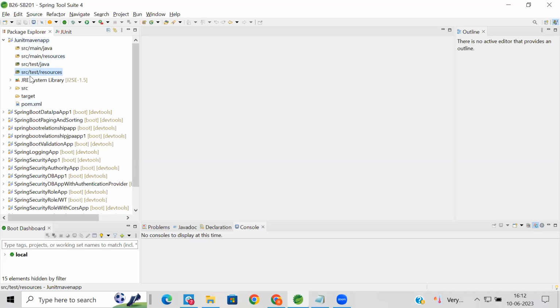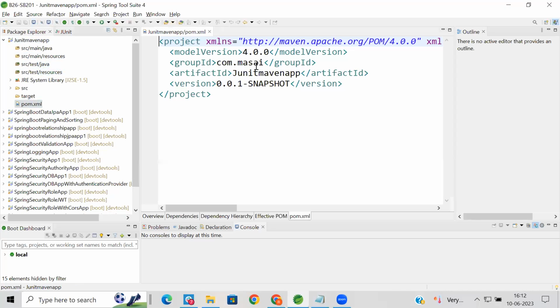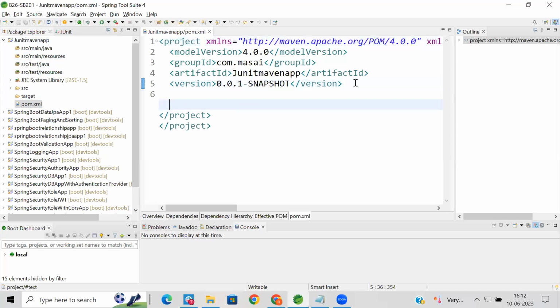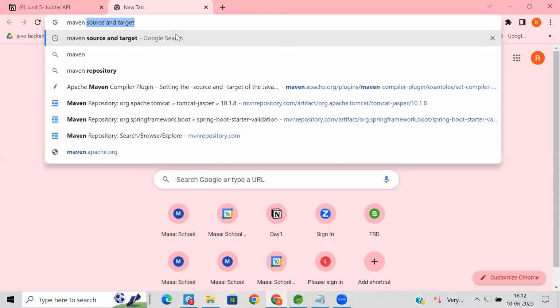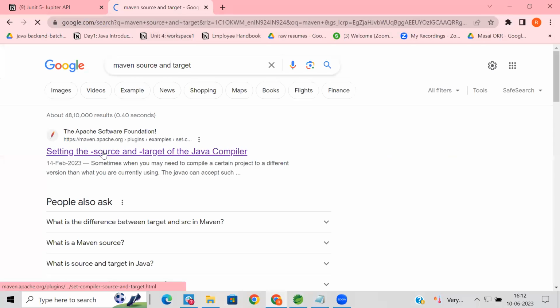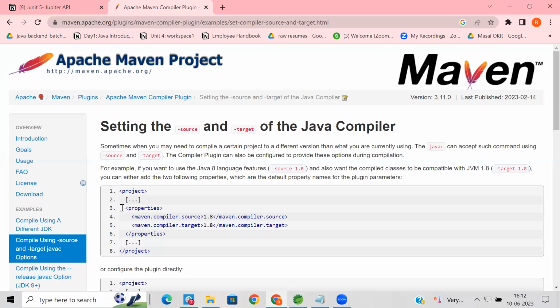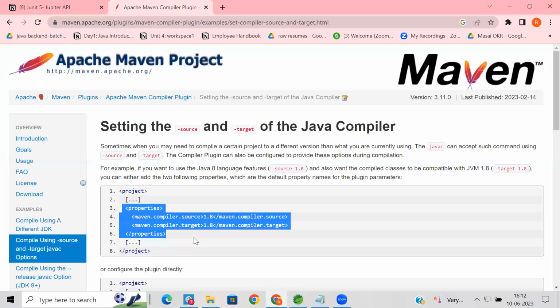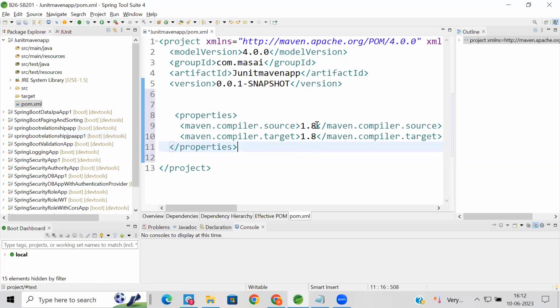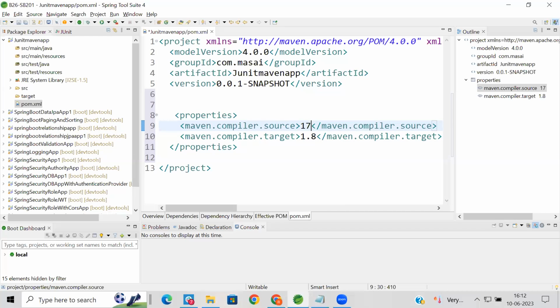Make sense? So it gives the proper folder structure to manage your code properly. First open the pom.xml, and here we need to change the Java version, which is right now 1.5. We need to make it Java version 17, and I hope you know how to do that. So search Maven source and target. Click on this, we're going to get this property. Copy and paste this. Let me change that here to 17.